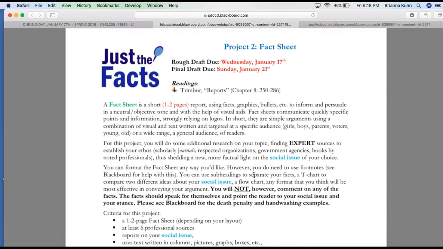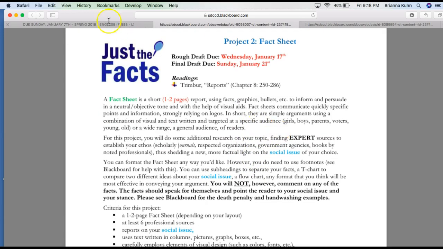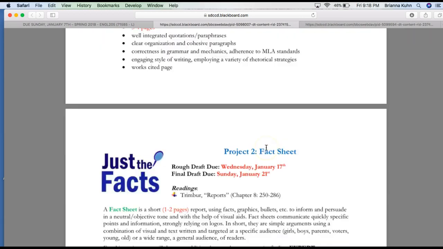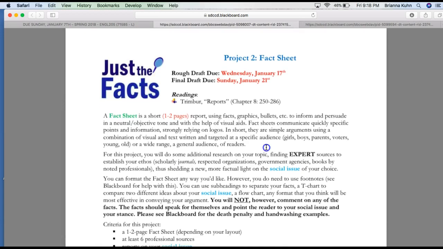Okay, so for the fact sheet, notice here the logo, just the facts. Okay, so we are now moving on. Notice we are moving on from the orange. We are no longer talking about the Innocence Project, for example, or Miriam Sidibe. We are now moving into the social issue. Okay, so for example, for our 2 examples, this now would be on the death penalty overall and hand washing overall. Okay, and according to the logo, we need just the facts. That's literally all we need.